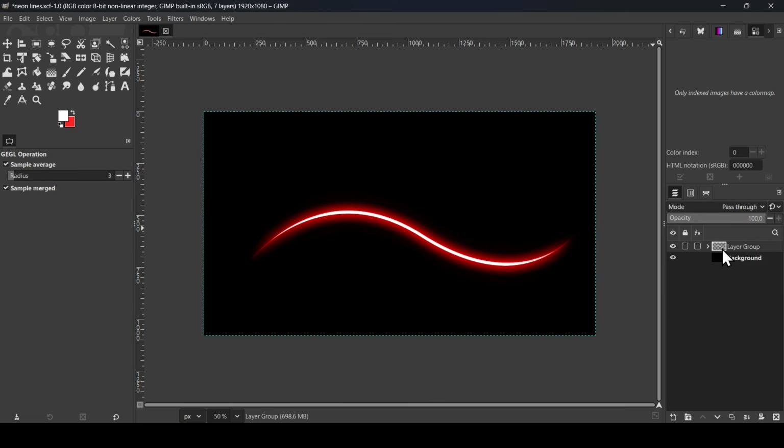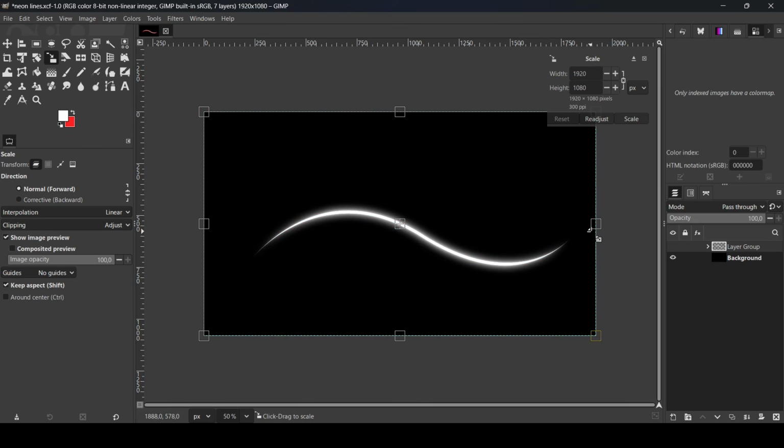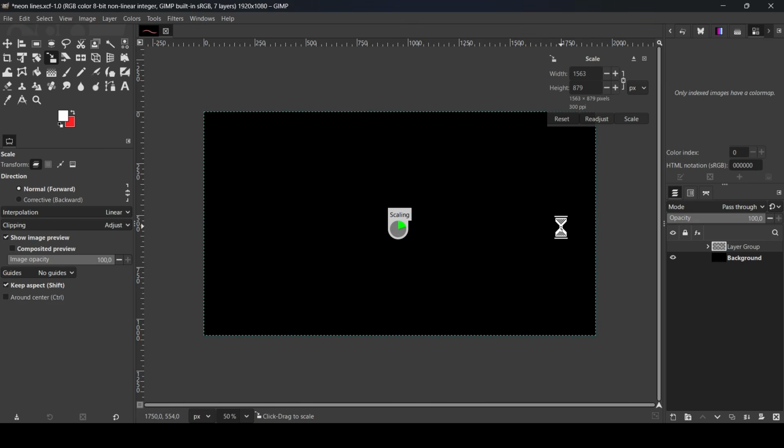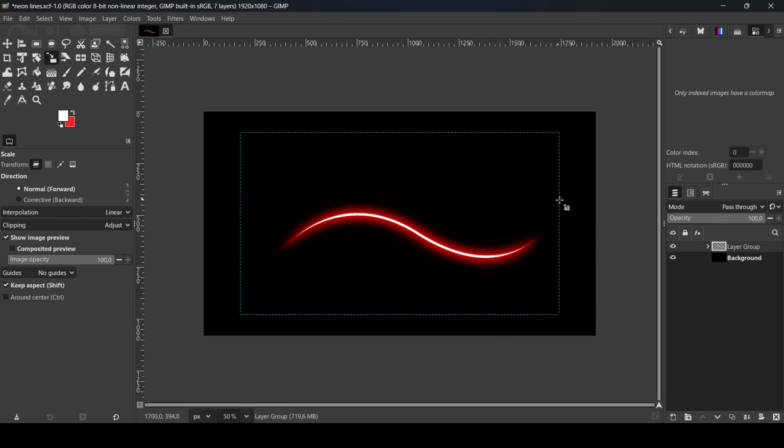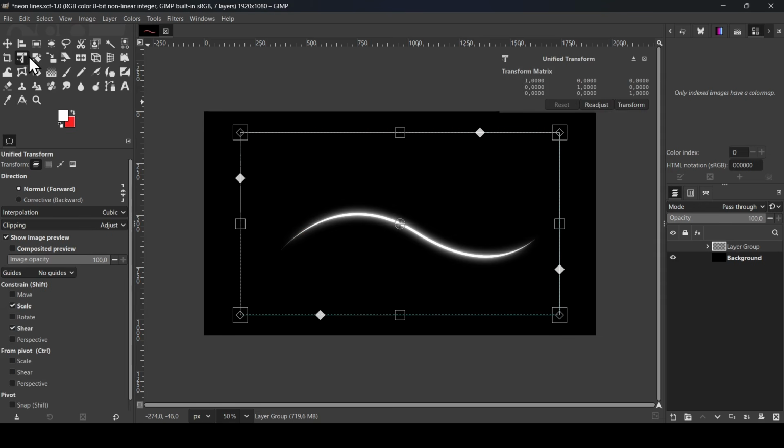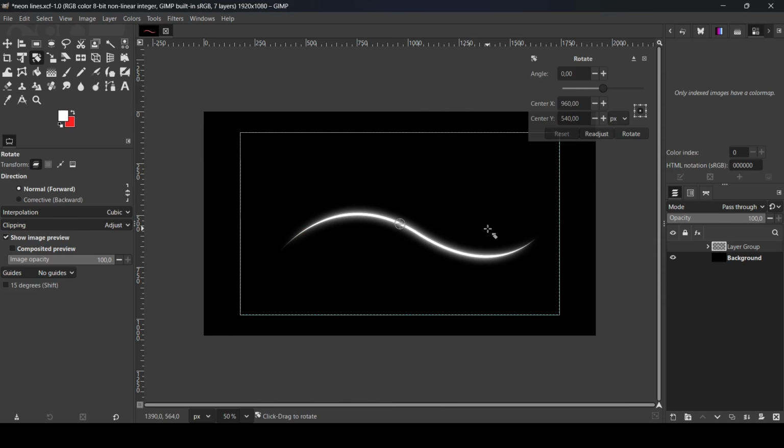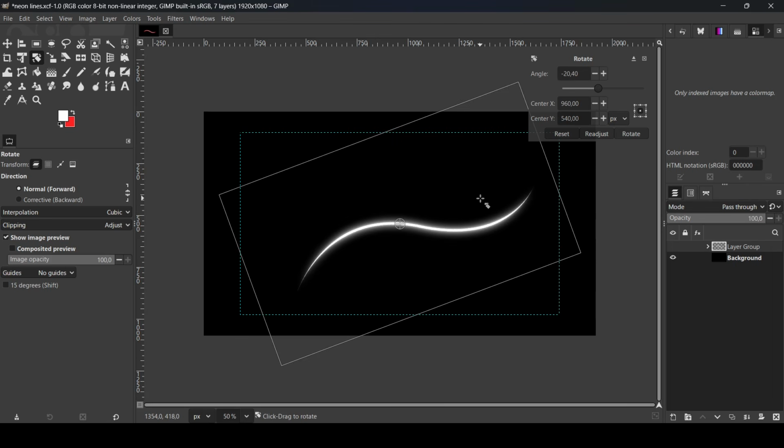And now with this layer group, you can still, for example, scale it. So here, for example, press enter. So as you can see, all the layers scaled. Or for example, even rotate like this. Rotate it, press enter.